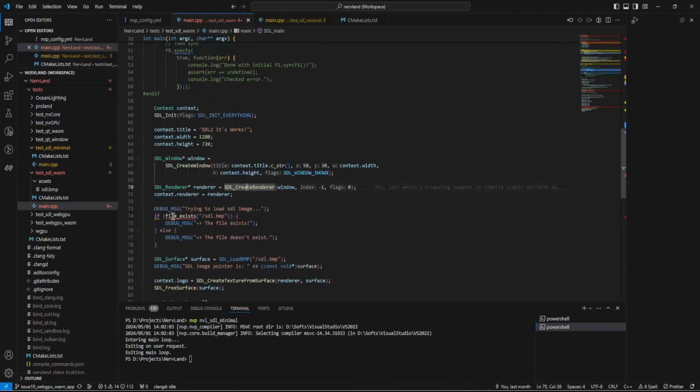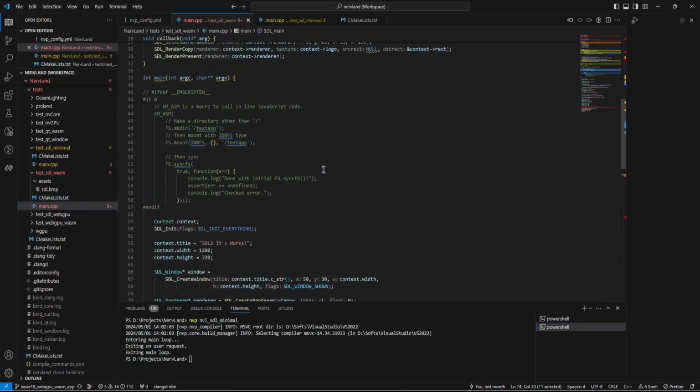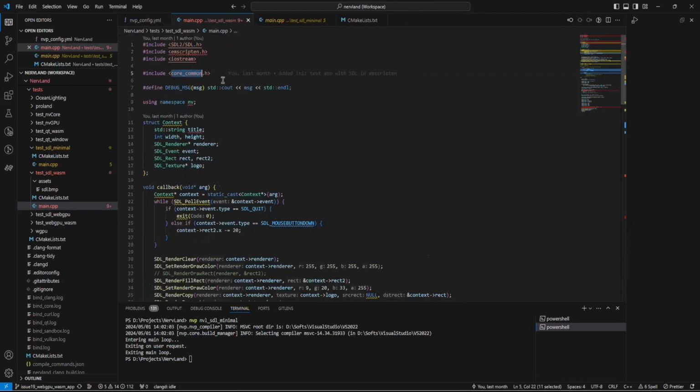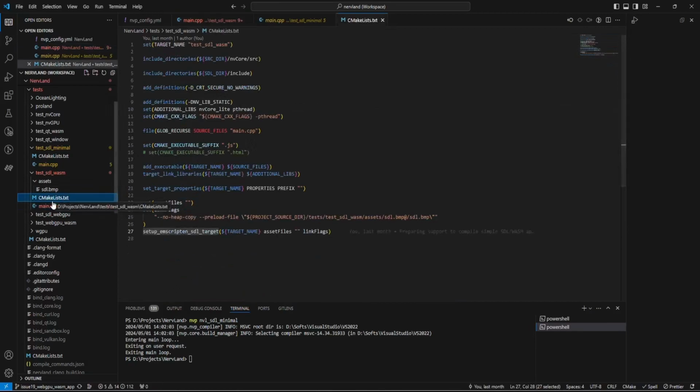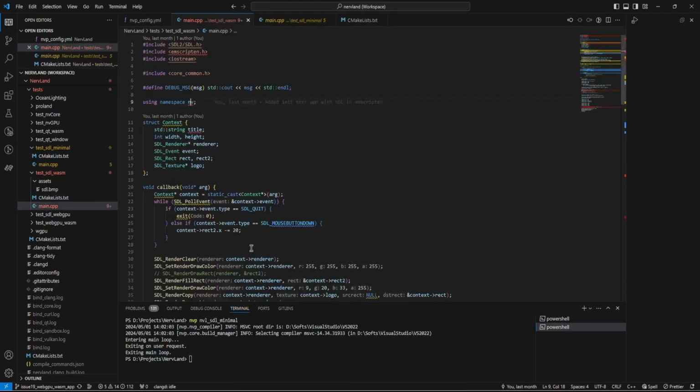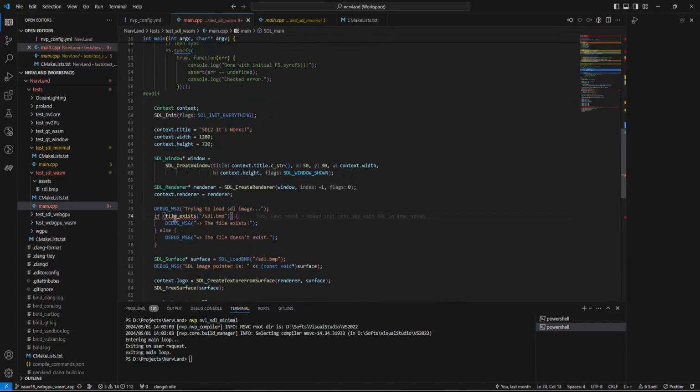And then yes, this is in fact the only reason why I have a dependency on the NVL core library in this test application. So you see that I'm including this core common and using this namespace, and in fact in the CMake file we are linking to this NVL core light library because we need to check if a file exists. There's probably a function to do that directly in a more standard way, but I was a bit lazy, so I didn't change that. That would be an easy fix anyway.